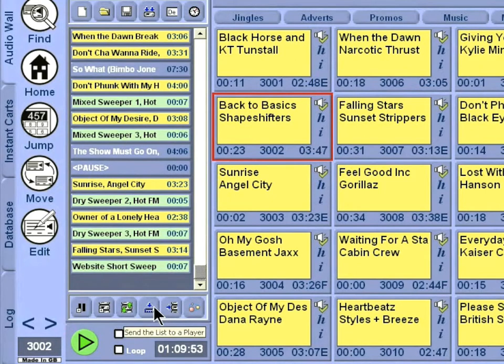This enables you to send whatever list you have down to a player, and this enables you to send the list to a scheduled log. And then again, we've clicked on this one before, using instant track to fill the pad.